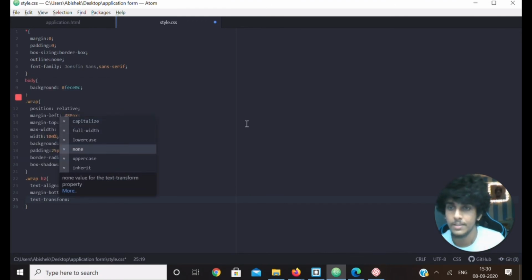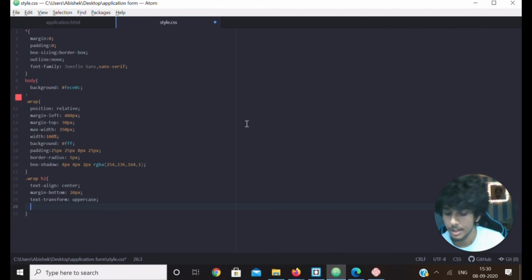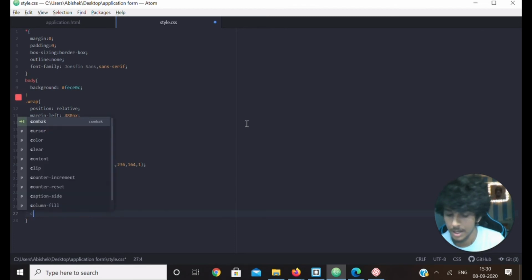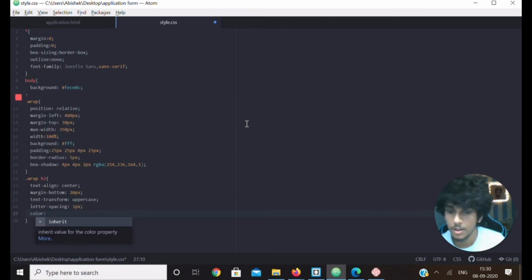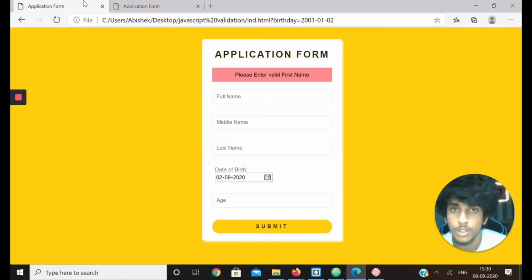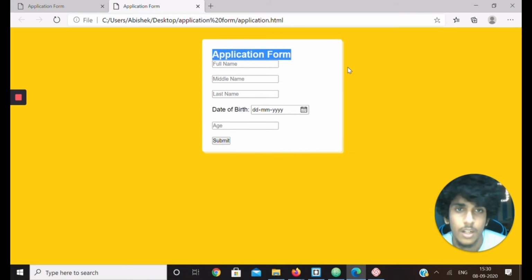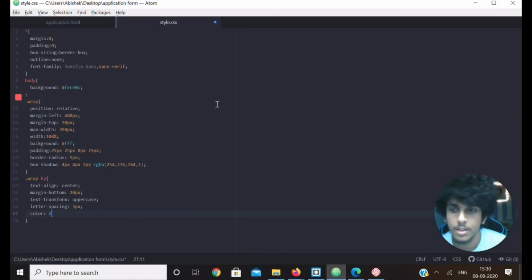And letter spacing as some 3 pixels maybe. 3 pixels would be a good choice. And a color, we'll give some dark blue or, what color can we give? We'll give just black, maybe dark black. So we'll give this as 332902.